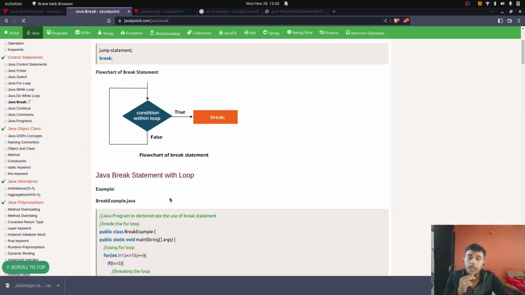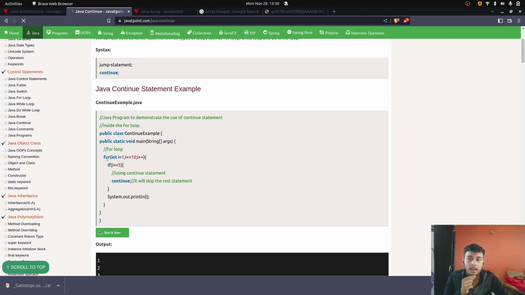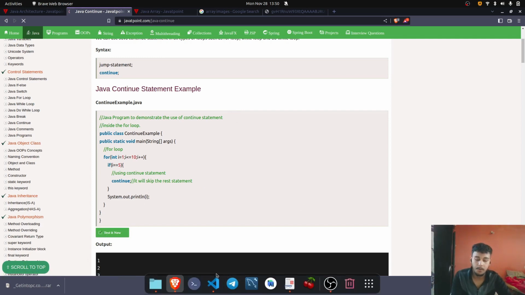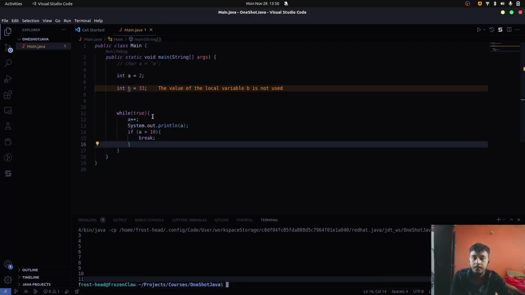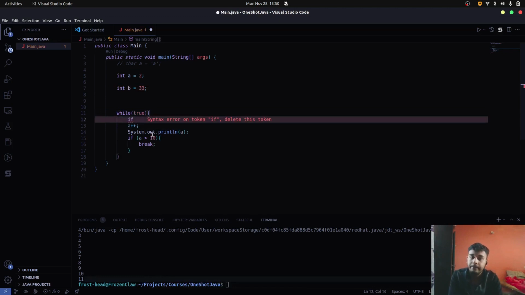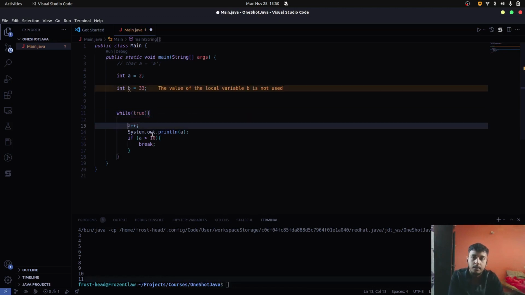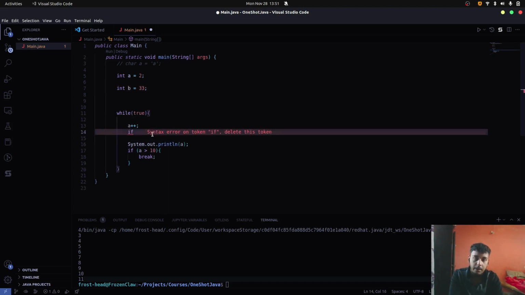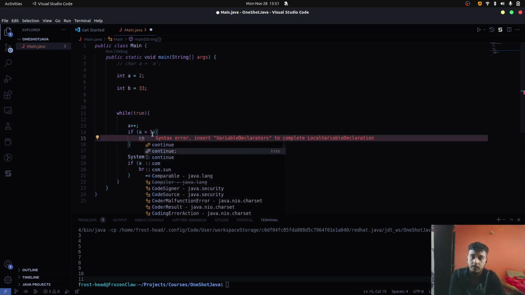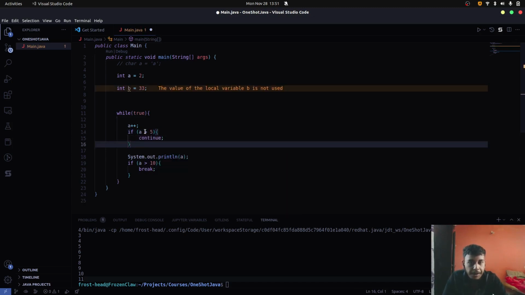Simple. Continue means if there is an edge case scenario, say if i equals 5 and some error comes, you want to continue, you don't want to break out of the loop. It will skip the rest of the code. For example, if a is greater than 5, we are going to continue. Now, if a is greater than 5, it won't run this code, it is just going to jump over it. So we won't see this 5 here.